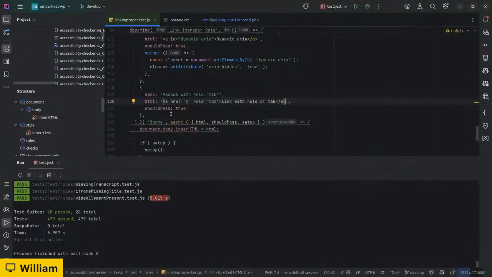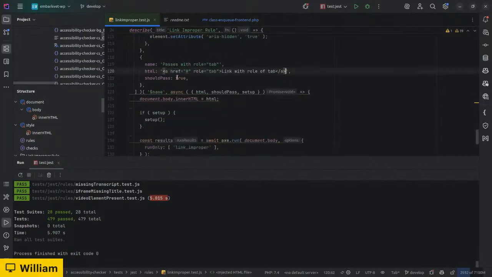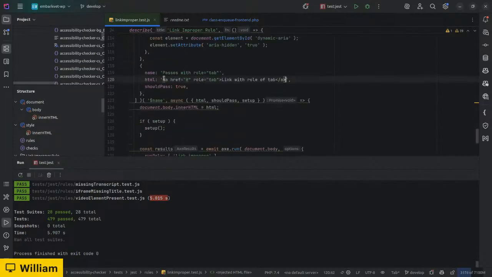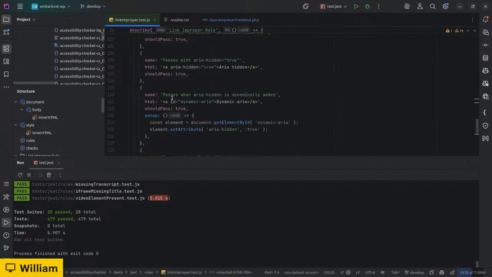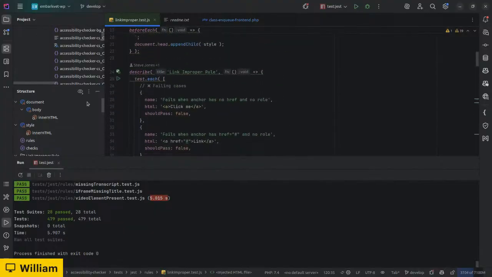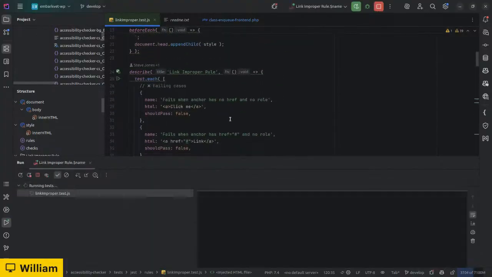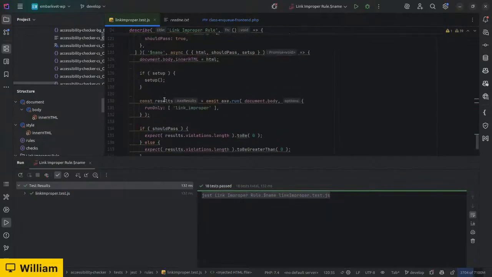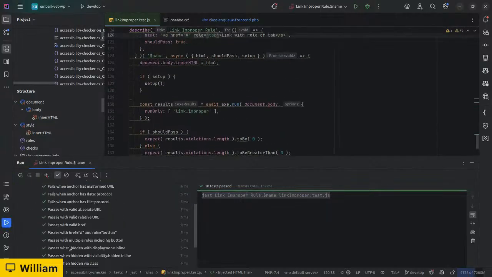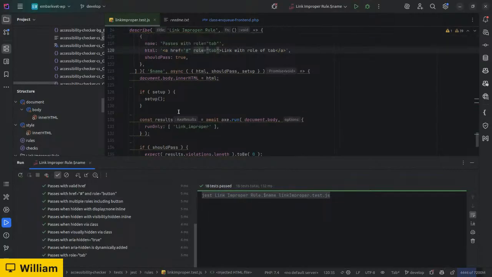As a nerd and a developer, we've created these test suites using Jest. If we look at this markup here, this is an anchor tag with a role of tab. If I run this test, this code here will pass, right? This is the last one, passes with role of tab.